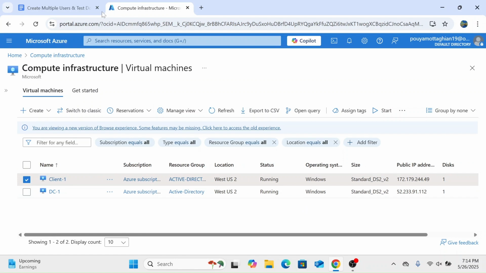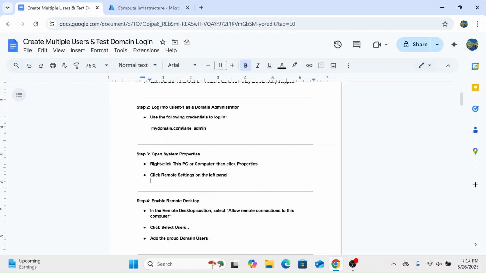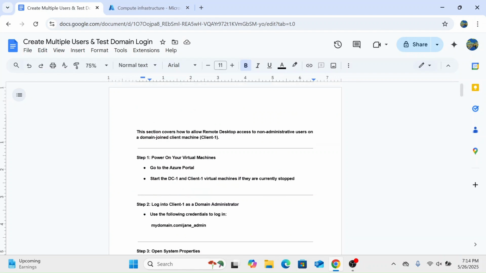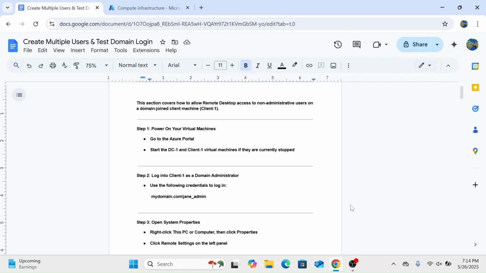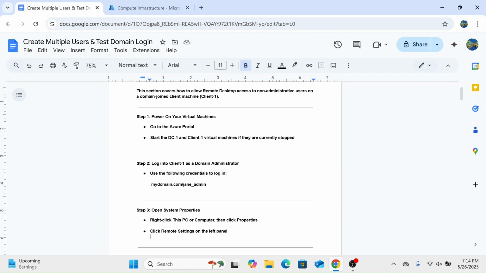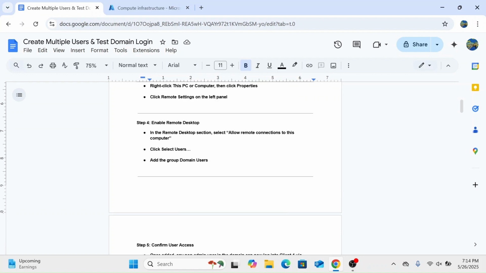For today's video, I'm going to try to keep it below 10 minutes, but hopefully 15 minutes. I'm not too sure, but here's a synopsis of what we're going to do for this lab portion. We're going to allow remote desktop access for non-administrative users on a domain-joined client machine, which is our Client 1 virtual machine, right? We're going to finish this portion. We're going to enable remote desktop.